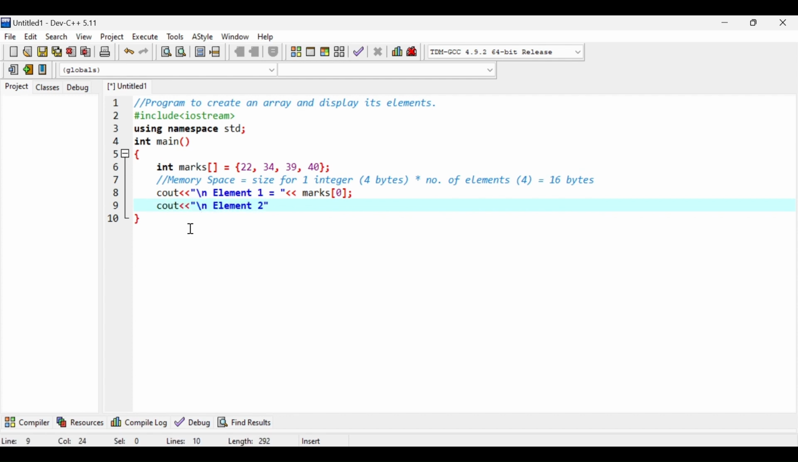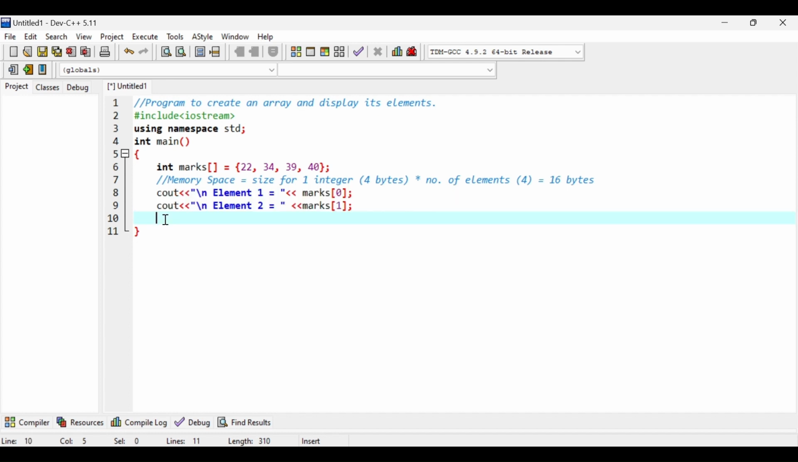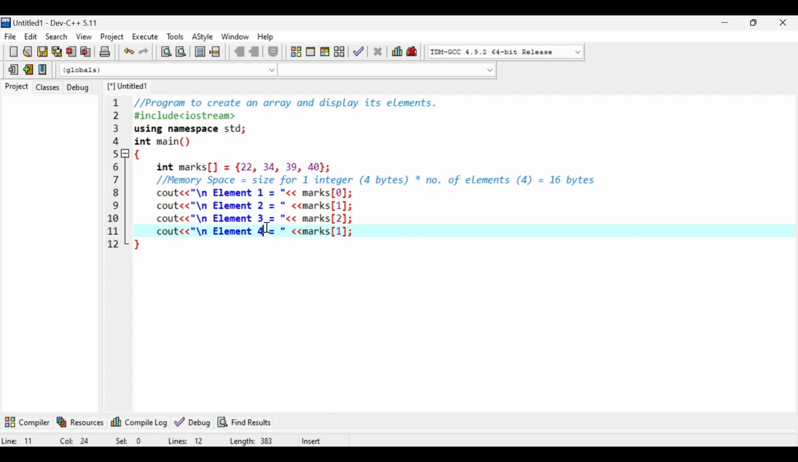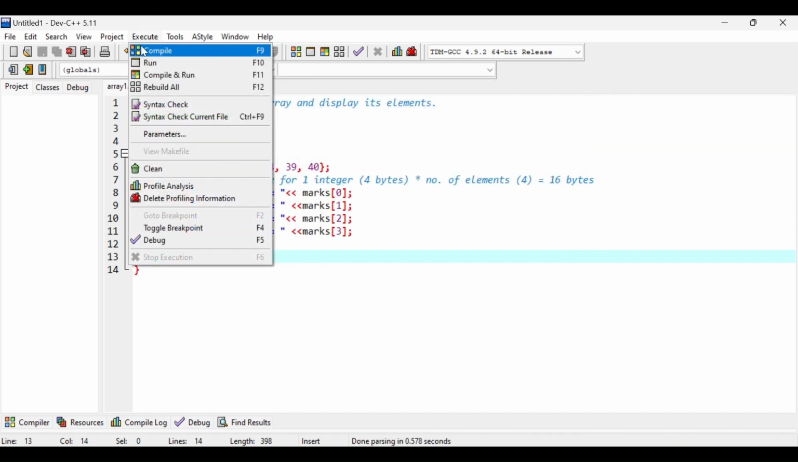cout, \n, element 2, and the index for this will be marks 1, and the same thing I have to do for the rest 2 values also. So here element 3 will be at index 2 and element 4 will be at index 3. Once I am done typing these statements, I will type here return 0, and let's save this program as array1, save, and now run it.